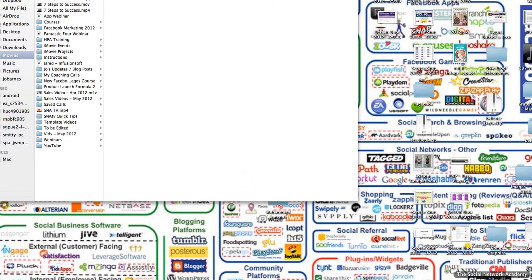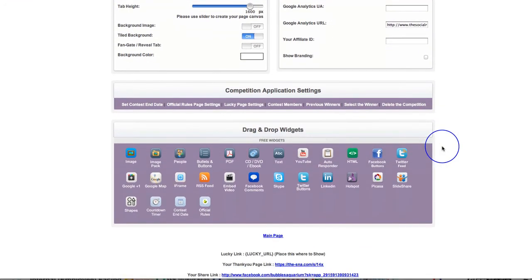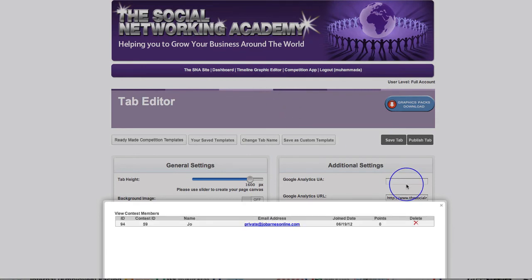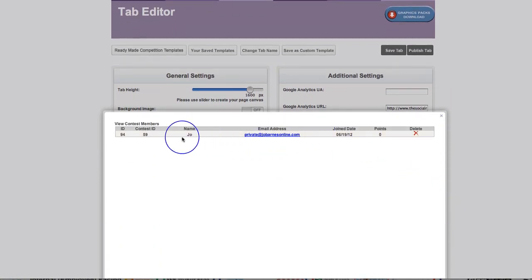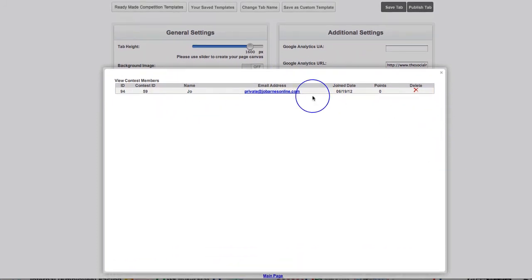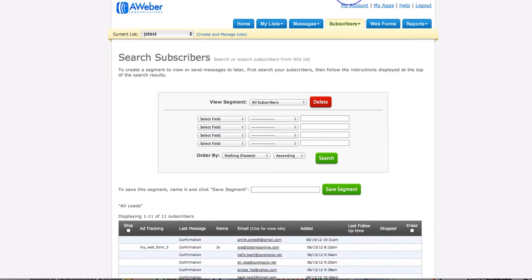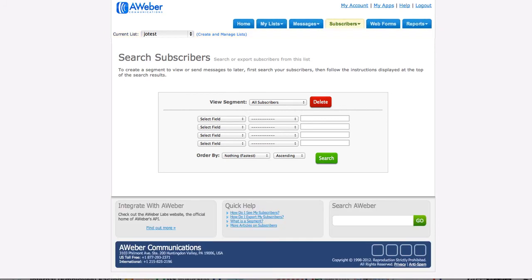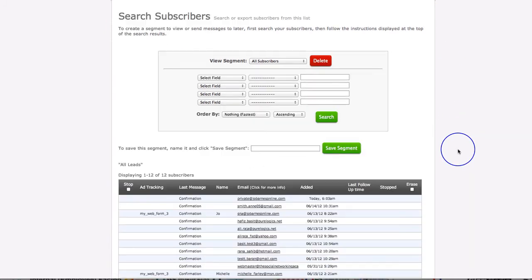If I go back into the Social Networking Academy, the actual competition, and click on Contest Members, and there I am. Okay, so I've been added to the database in here. So gradually this database here is going to start to fill up with all of the entrants into the competition. Okay, and let's head back over to Aweber and refresh the page again. And give it a second to load, and there I am.